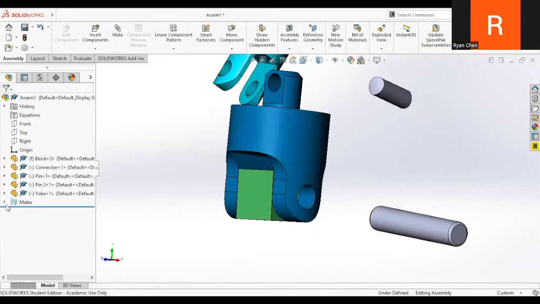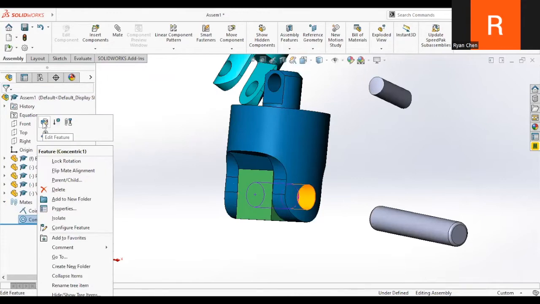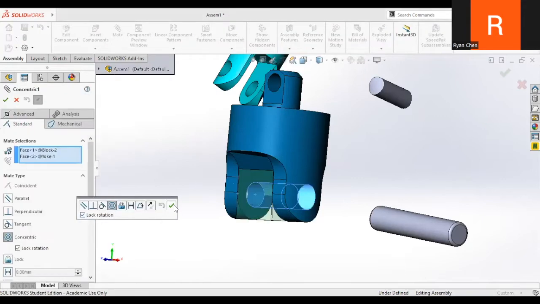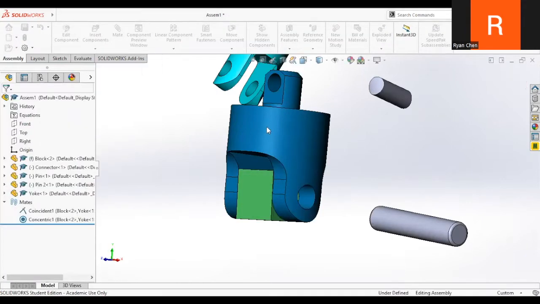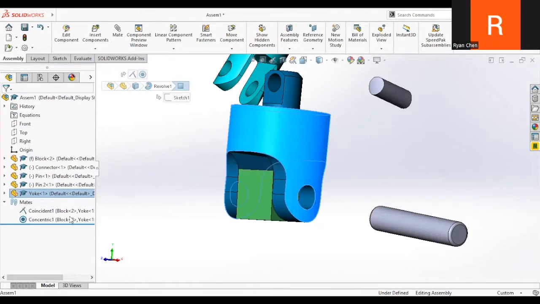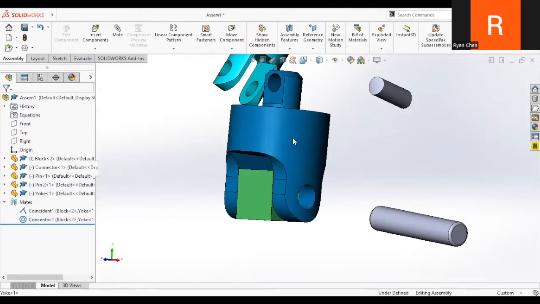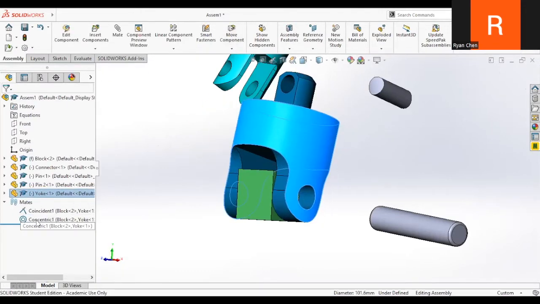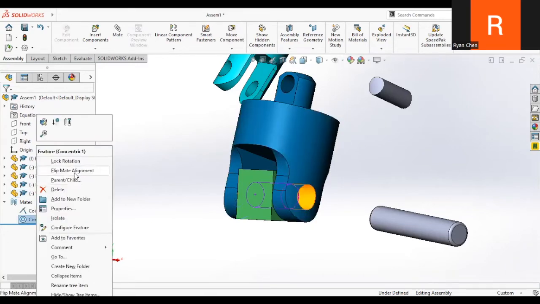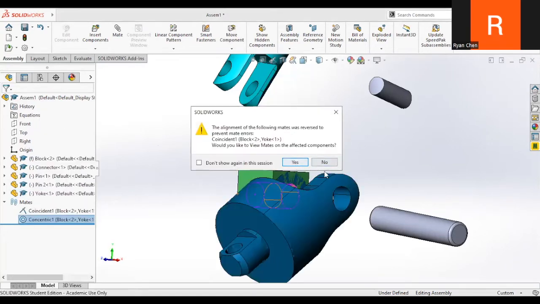I also have the ability to lock rotation, as you probably noticed. I can lock rotation, meaning I cannot move it. But I do not want to lock it, so I'm going to unlock. If it's incorrect, you can do something called flip mate alignment, and then it'll mate and it'll kind of correct it if it was super weird.